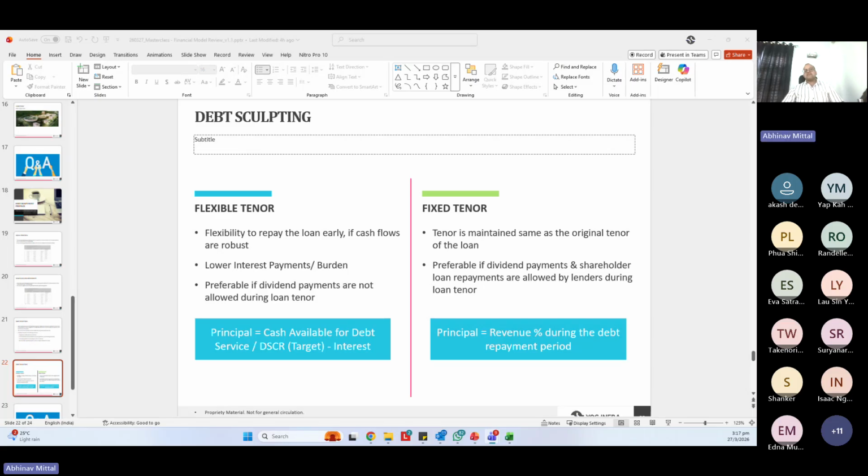If you're asked to do a fixed tenor debt sculpting in the same scenario, everything is the same. So debt has not been increased, it's still at 70%. Your CFAs have not changed. If you do a flexible tenor debt sculpting, your debt gets repaid in 12 years. But the client has asked that no, you have to make full use of 18 years. So your DSCR would be higher than 1.1x or lower than 1.1x.